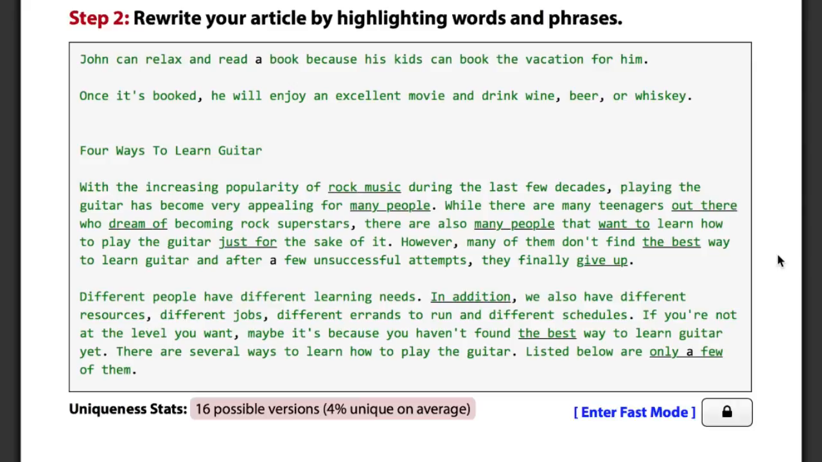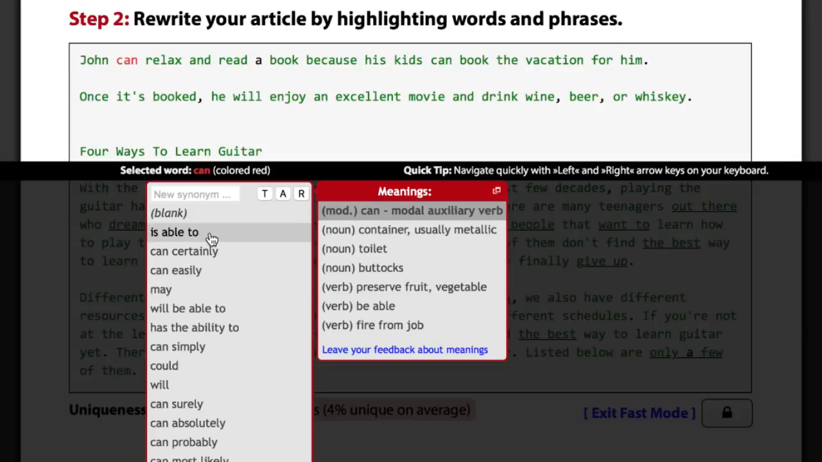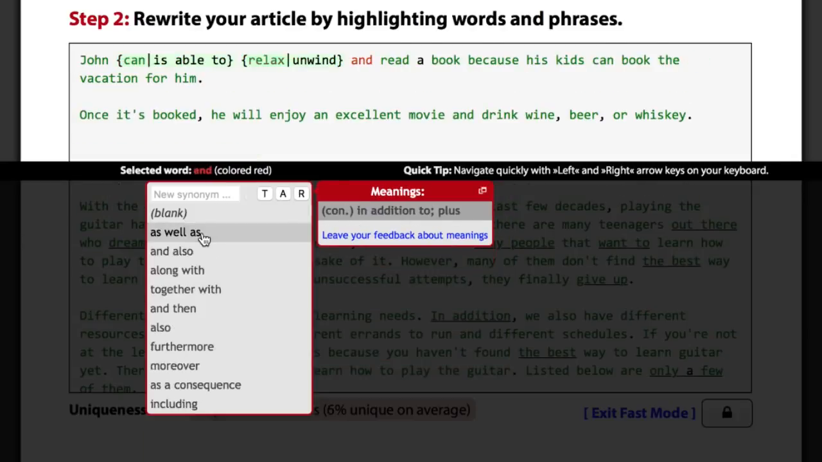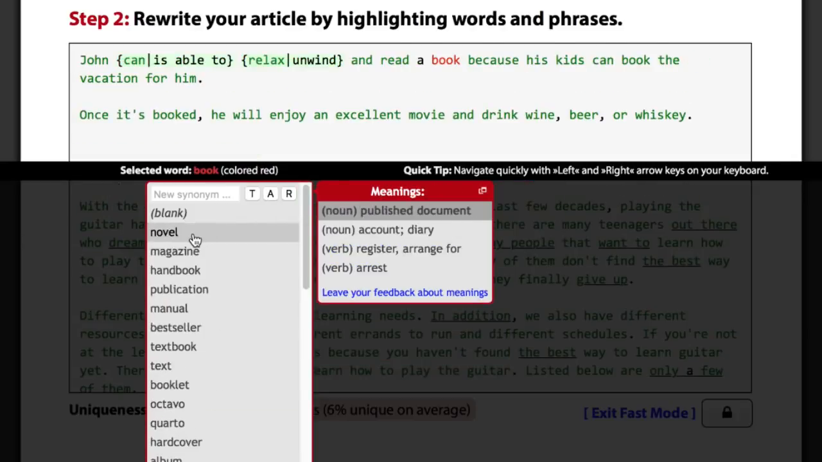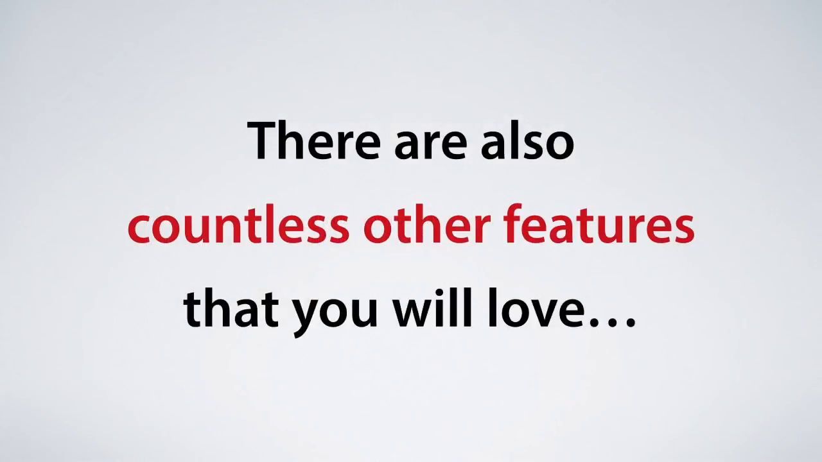There are also other things that I could show you. For example, here in step 2, when you're editing your article, there's a special mode that we're calling the fast mode. You can switch to the fast mode and you'll get a more streamlined interface that lets you manually pick the synonyms even faster. Now, there are at least 50 other awesome features and goodies available to you as one of our awesome Spin Rewriter members.